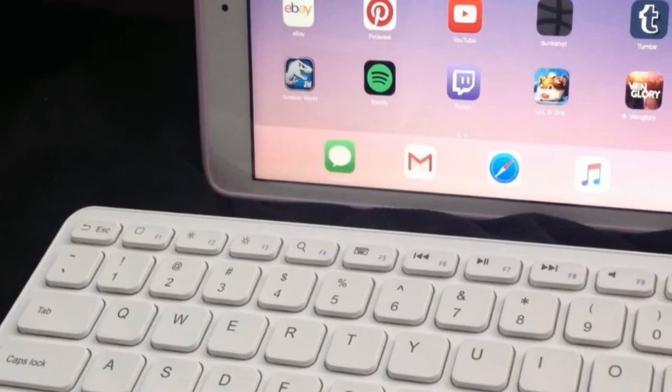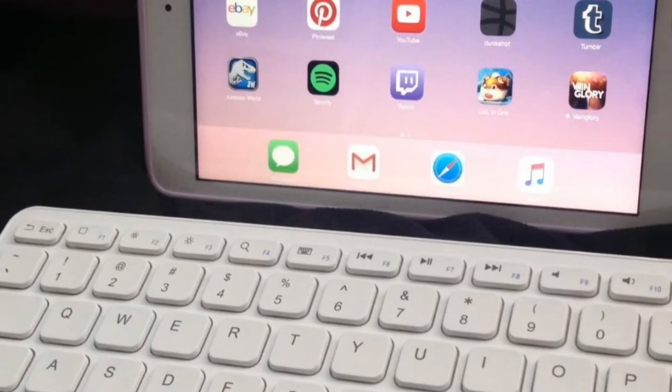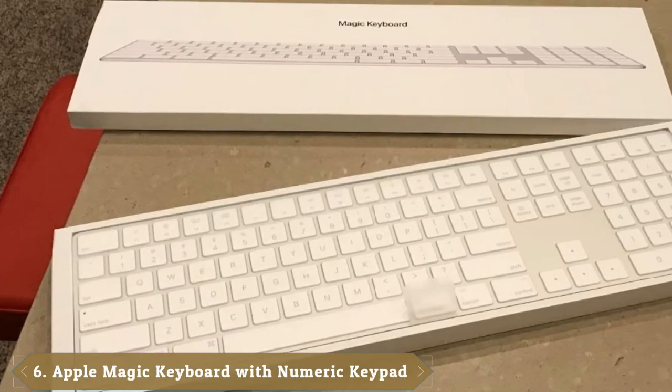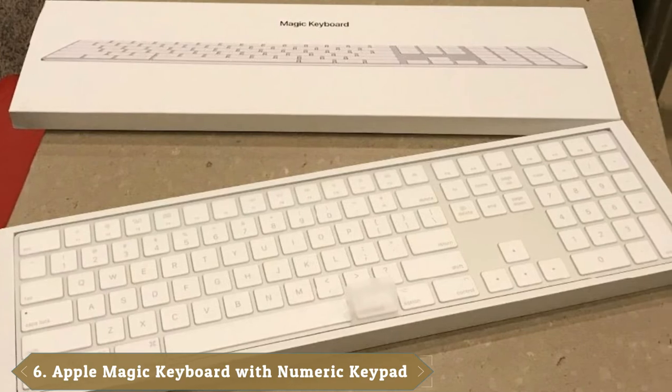And when you do need to charge this keyboard, it will take you less than 3 hours to get it fully topped off. The number 6 position is dominated by Apple Magic Keyboard with Numeric Keypad.